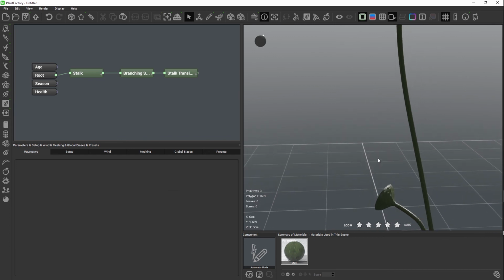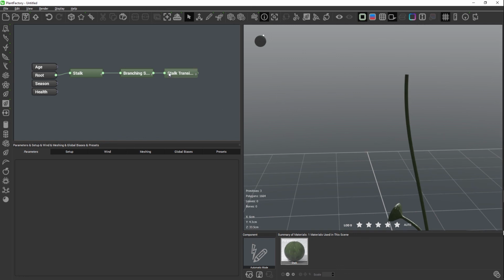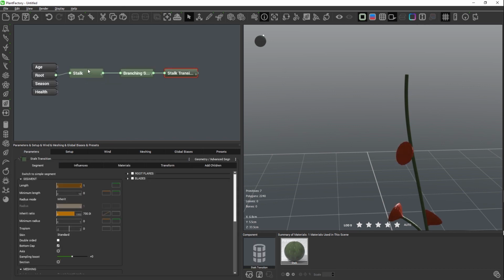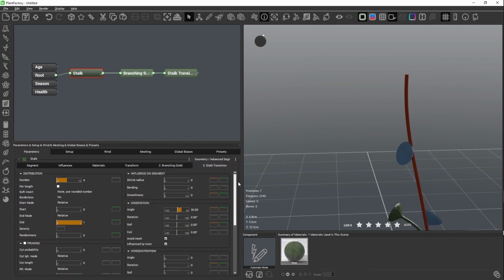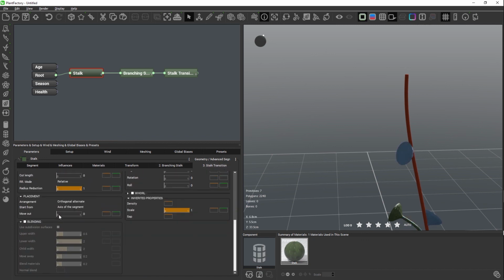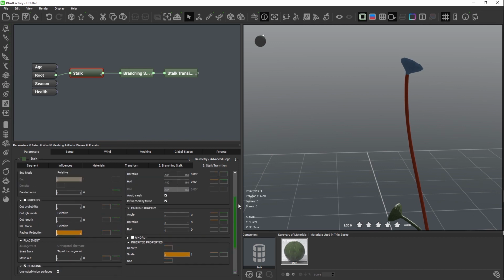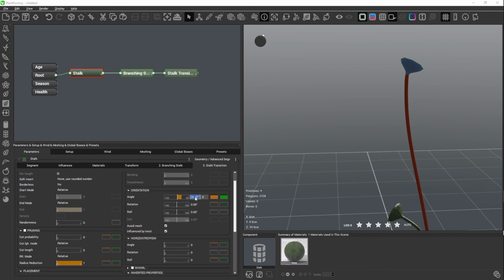So let's repeat this process for our main stalk. I'm going to connect the transition to the main stalk as a new child. And on the main stalk, we now have a new tab. Again, we're going to change the placement to tip of the segment, activate blending with subdivision surfaces, and remove the angle.